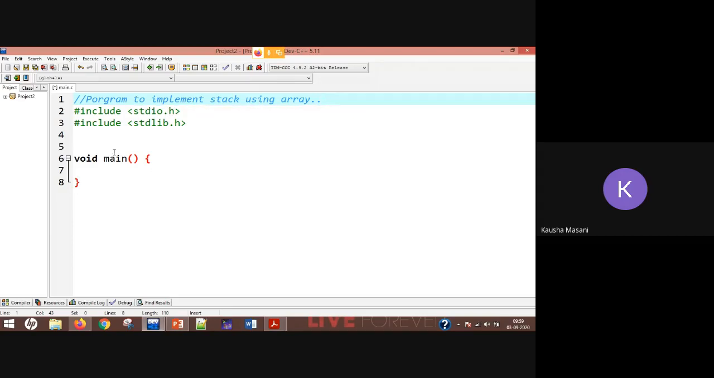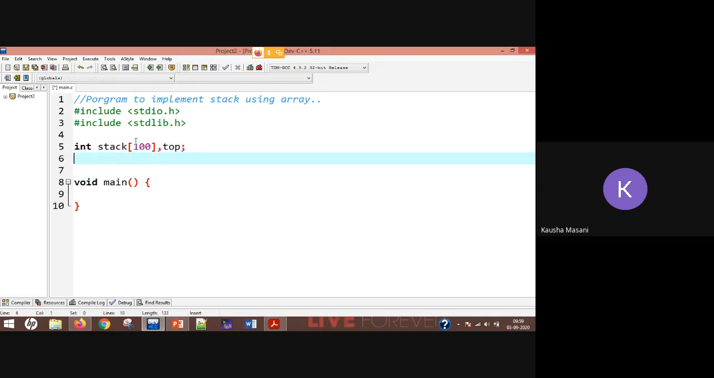Okay. Now let me first initialize my stack because that is my precondition. So let's say integer stack, max size I'm keeping here as 100. And here is my top variable. And here only, globally, I'm declaring my top is equal to -1. So my top is initialized, stack is initialized.